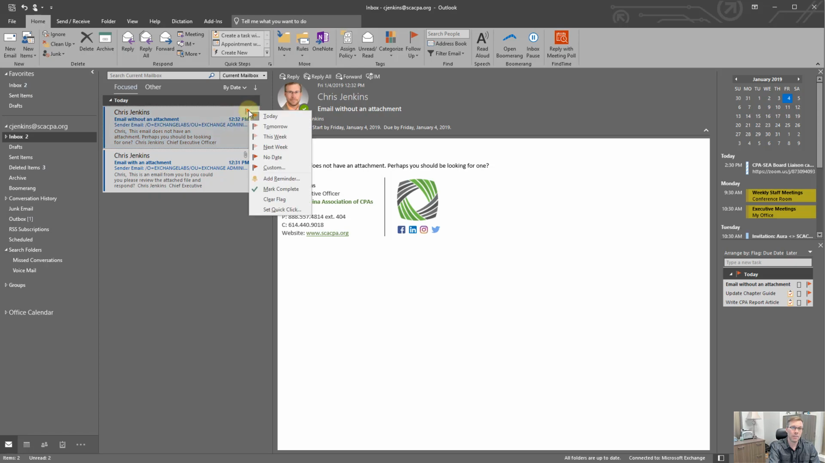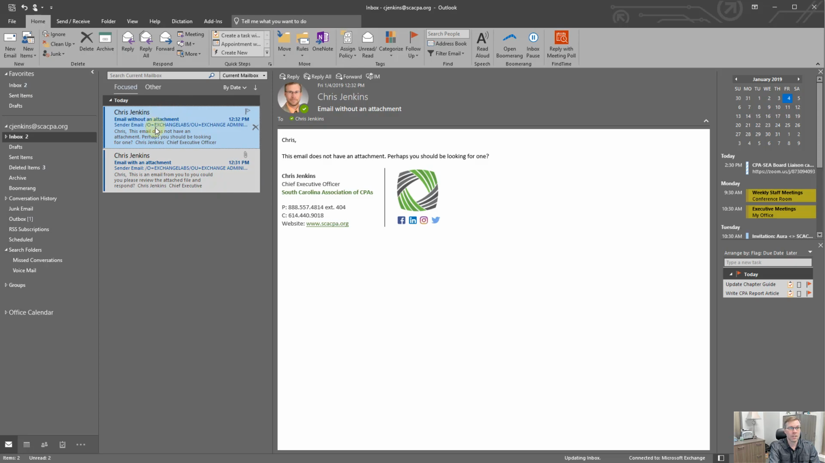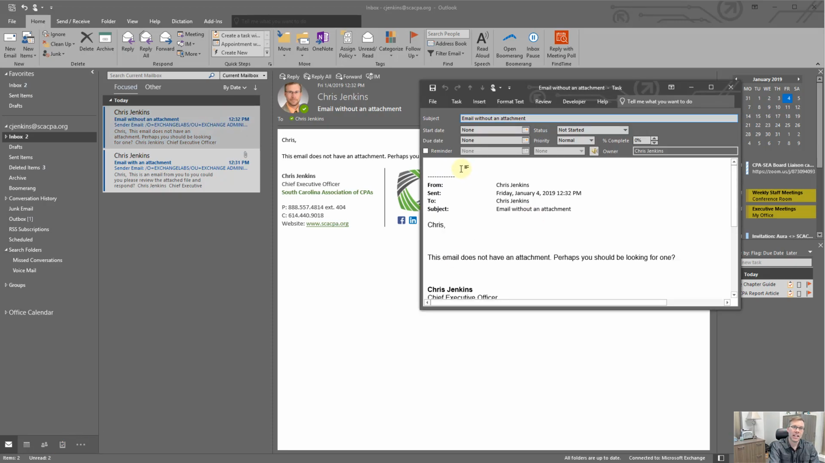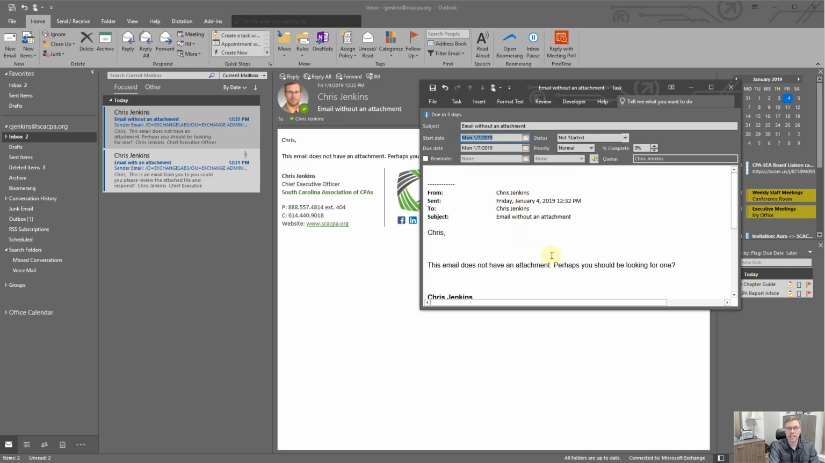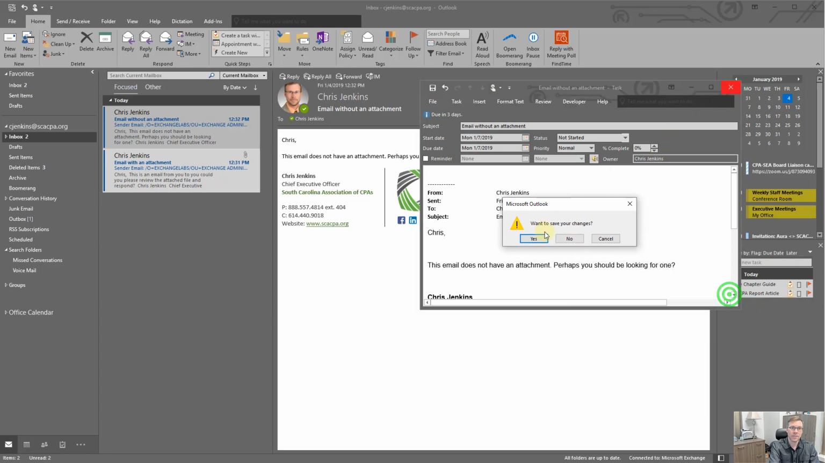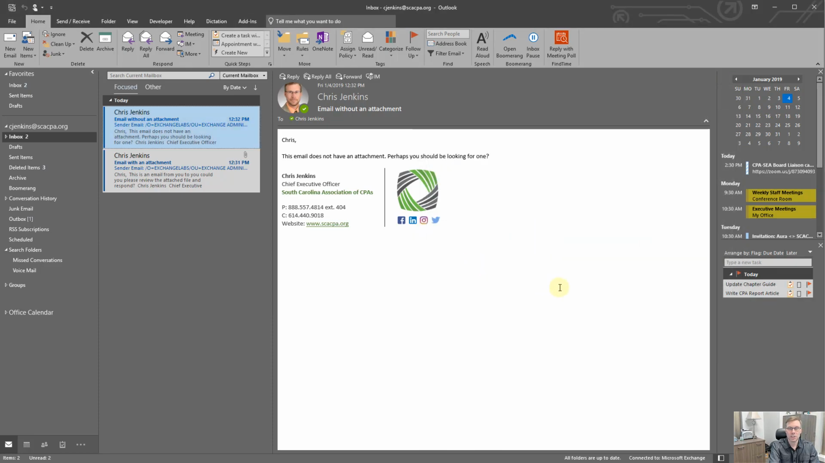I prefer to keep my inbox as clean as possible. So what I do if I want to do something like this is I'll take this email and drag it to my tasks. And what you're going to see happens is it creates a task from that email, and then I can set the due date and do all of those things with that task. And then I'll just close this and save it, and that task will show up right there as a task, and I can delete the email at this point, right?